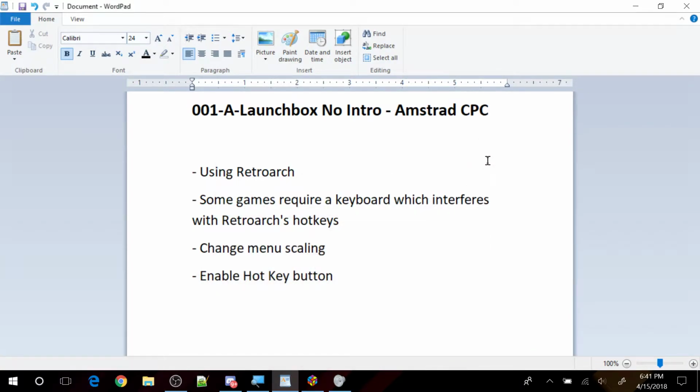Alright guys, so in this video I'm going to talk about the no intro, the Launchbox no intro Amstrad CPC emulator. It is using RetroArch as the emulator, and the problem I found was some of the games require a keyboard which interferes with some of RetroArch's default hotkeys. So when you're pressing a button on the keyboard, it actually sends a message to RetroArch and is actually binding it with certain functions. So that caused some problems for me.